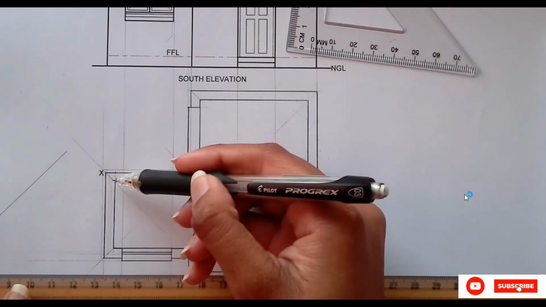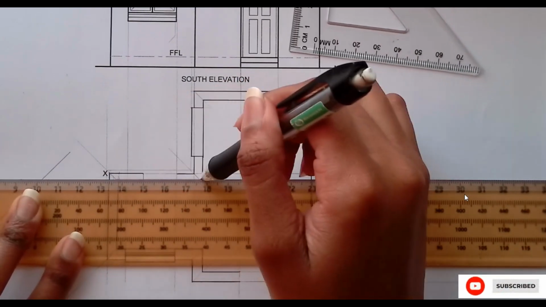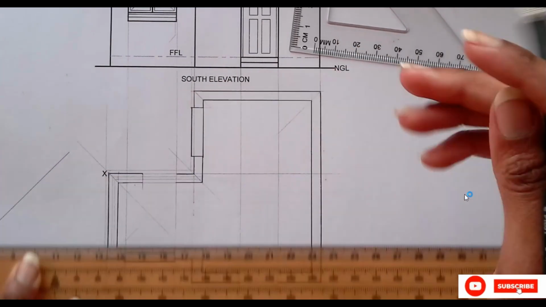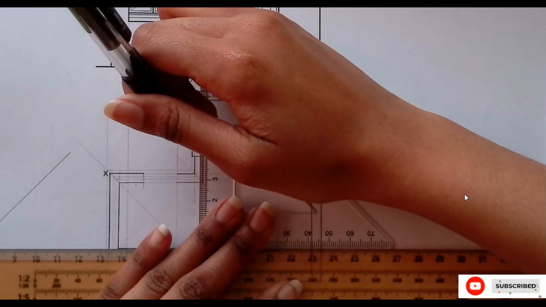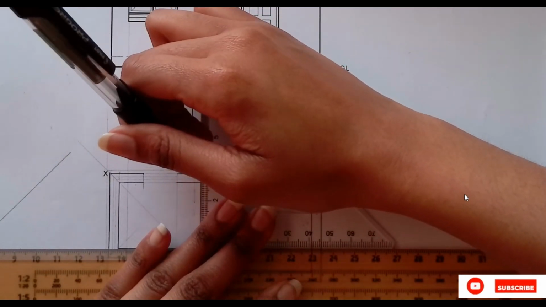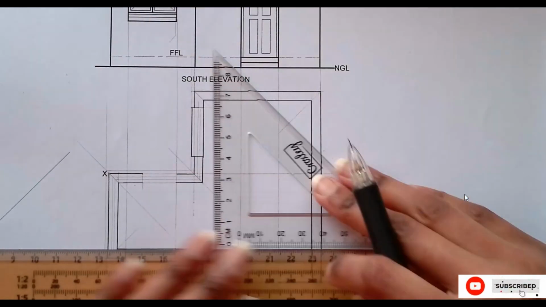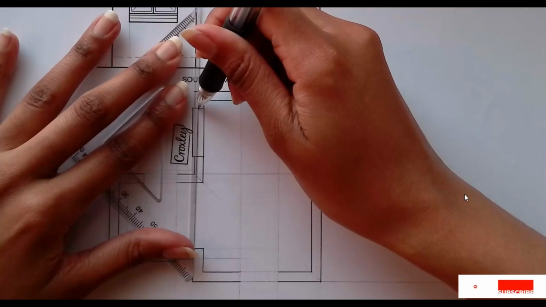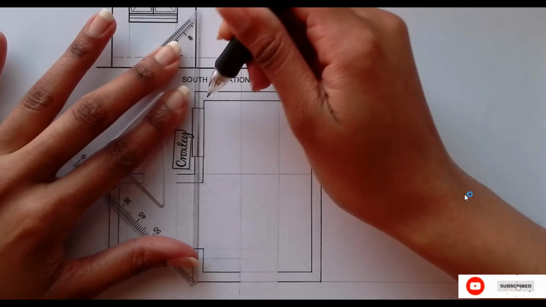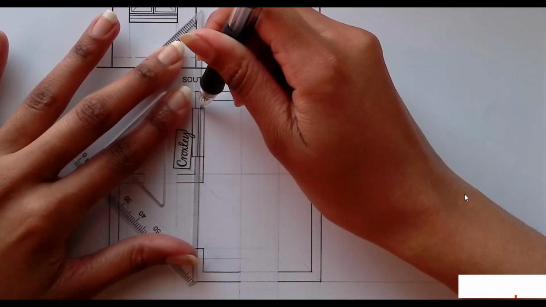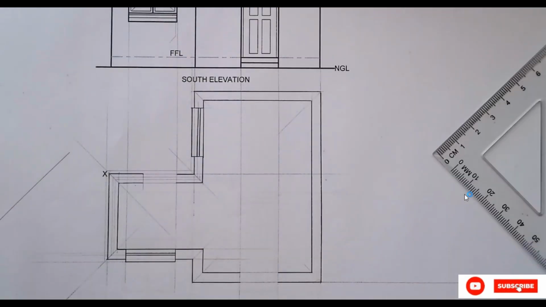There. Then where my 2 lines touch that 45, I'm just going to project them across. Then I will now have my frame lines in the window. There. Once they are now in construction, I can just outline them. So there are your windows.